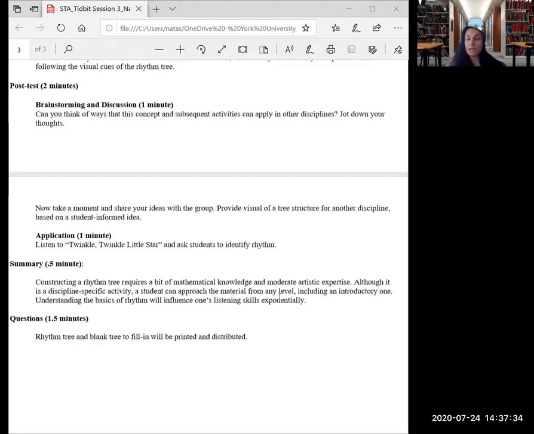To accompany this lesson, I would distribute a rhythm tree that we showed at the beginning of the lesson, and also a blank tree to fill in, in order to facilitate discussion about how it can be used in other disciplines.